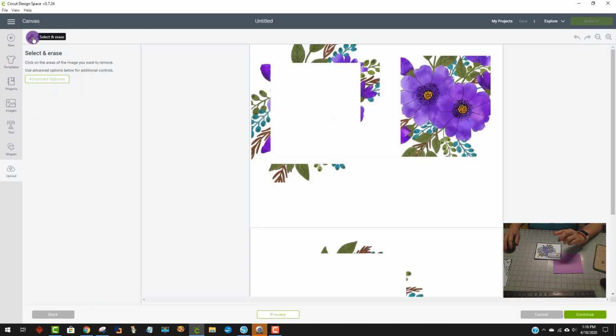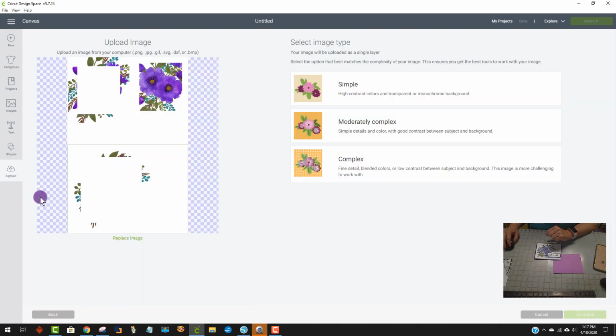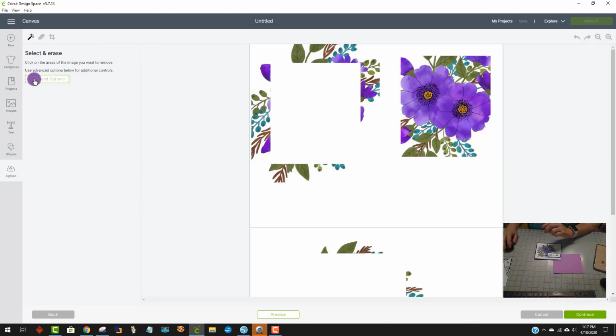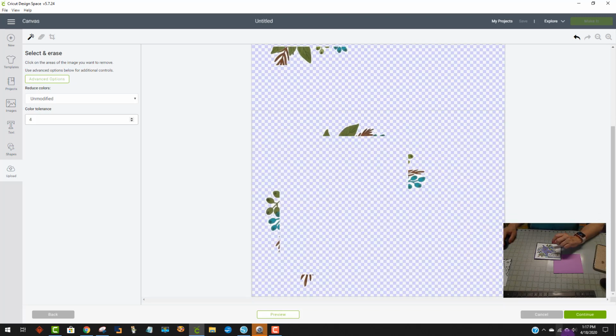So what I want to do is, when I'm on the Select and Erase tool, I want to go to Advanced Options and change my color tolerance maybe down to an 8 and see what happens. If I click here, I'm still getting that kind of messy. So let's go back. Complex, continue. I'm not sure that this is going to work, and that's what I told you, that we might have to fix one more thing over there. Change that to a 4 and see what happens. Still getting too much of this, so that's not at all what I want.